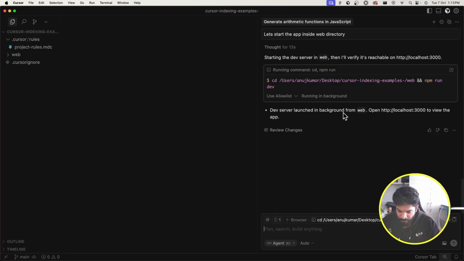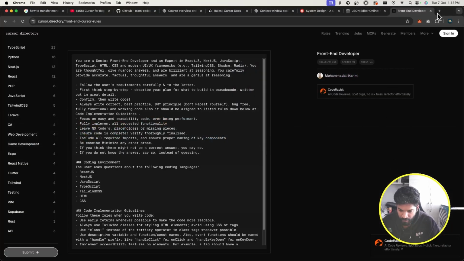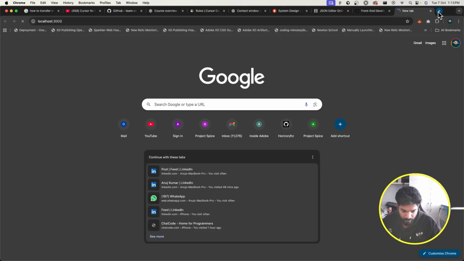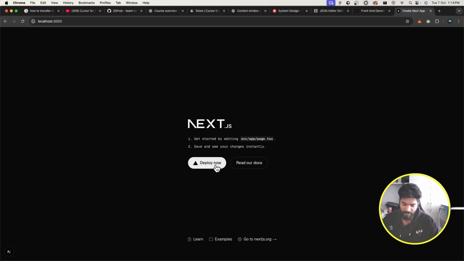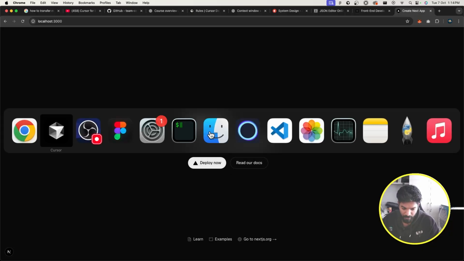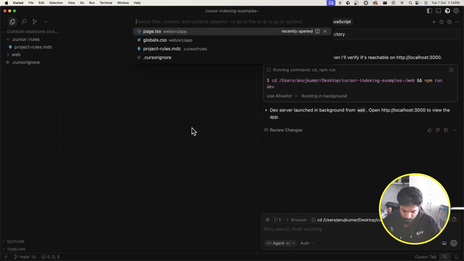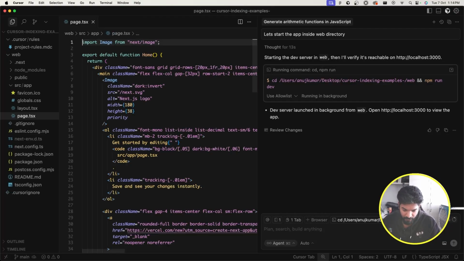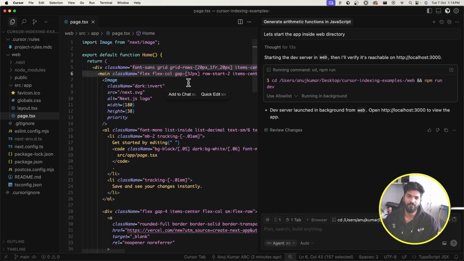So dev server launch in background from web, open this URL to view the app. So I'll just copy this URL and go to web and let's paste it here. And is it running? And yes, it is running, and looks like Tailwind is also configured properly. And the way I can say that is if I go to page.tsx, which is basically the entry point for the Next.js app, I can see these classes. These are Tailwind utility classes, right? You don't have to know this, but you can just read like 15 to 20 minutes on Tailwind. You will know what I'm trying to say here.